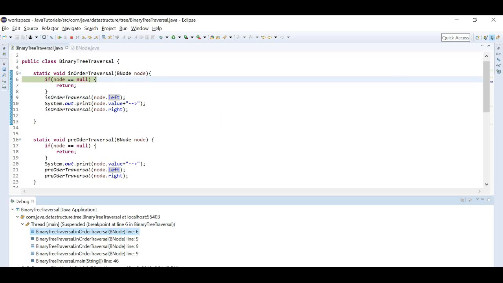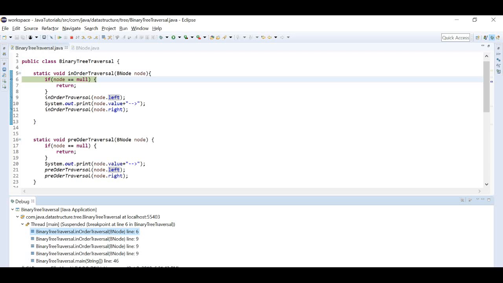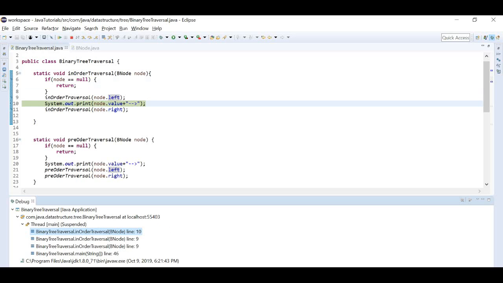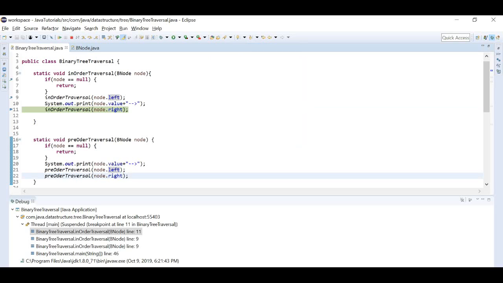Okay, so now we are at the null. If it is null, this condition returns, so we return back from this point. We already reached node 1, and nothing is there to visit, so it returns to the parent. Then, once every left is visited, it is going to print the node value. What is the node value here? 1 will get printed. Okay, 1 got printed.